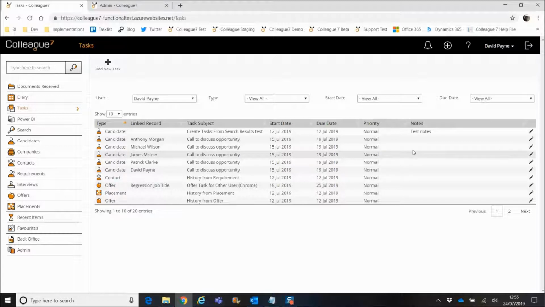And that just means that as you're working through your tasks, if you want to edit the actual task subject or the task body in relation to the work, then obviously you've got the means to select the task and edit it thoroughly.